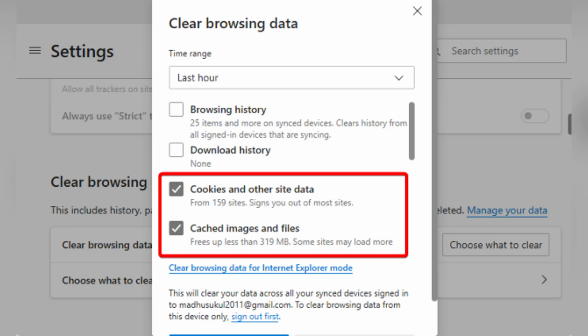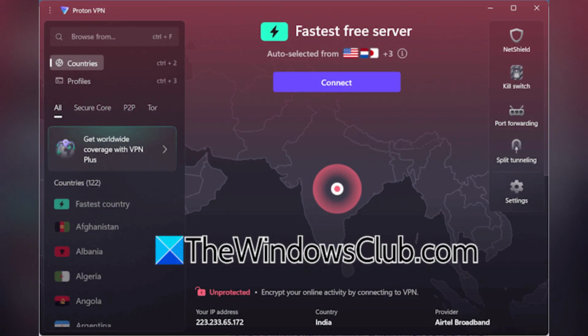If it still doesn't, try a different web browser. For example, if you're using Chrome, switch to Edge, Firefox, or another one. If ElevenLabs works there, it means your original browser needs a reset.